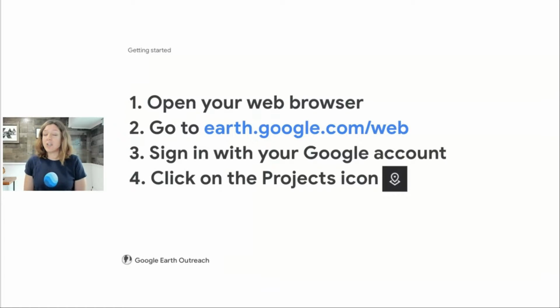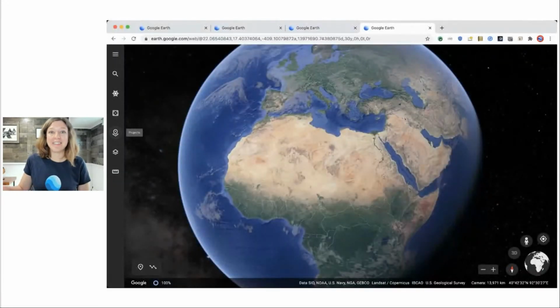You're going to want to make sure you have another tab on your web browser open. In that other tab, you'll go to earth.google.com/web and sign in with your Google account. After you've done that, you'll want to look for the projects icon, which will be in the left-hand navigation bar, and you'll click it to get started. So let's go ahead and head over to Google Earth.